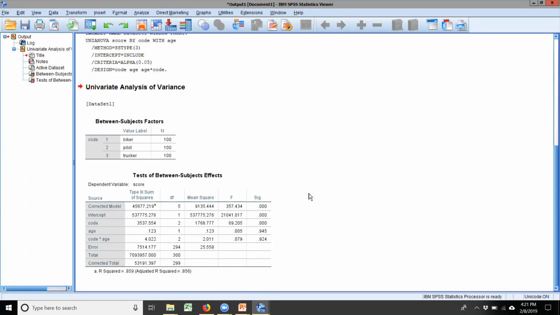It's probably easier if I don't stand in front of the projector. I guess I can use this. So here we have that interaction term we were talking about, and it is not significant, which is what we want. We don't want groups to be different on the covariate.